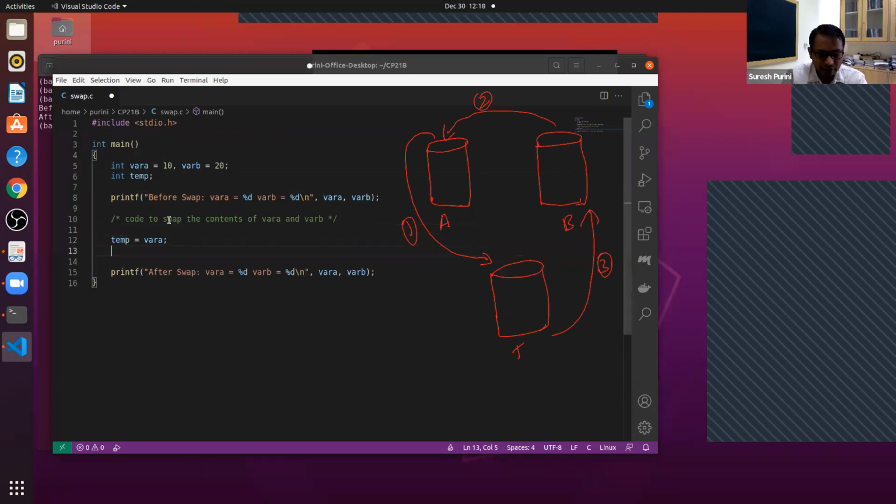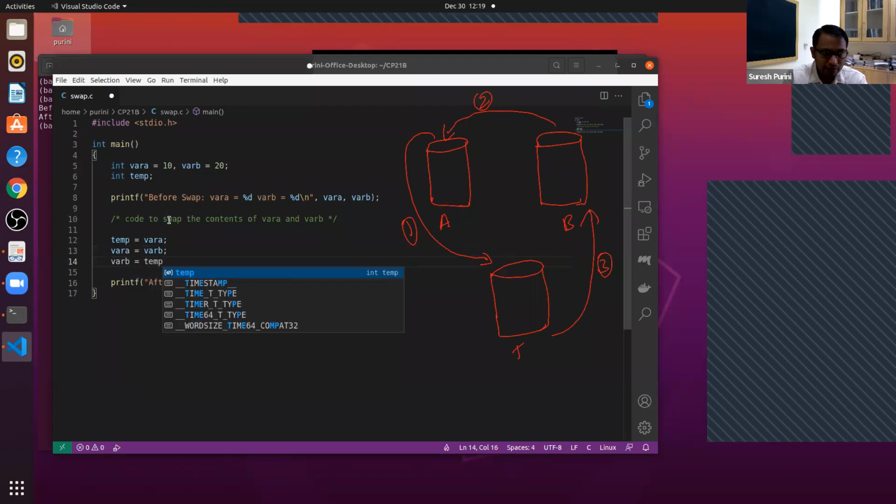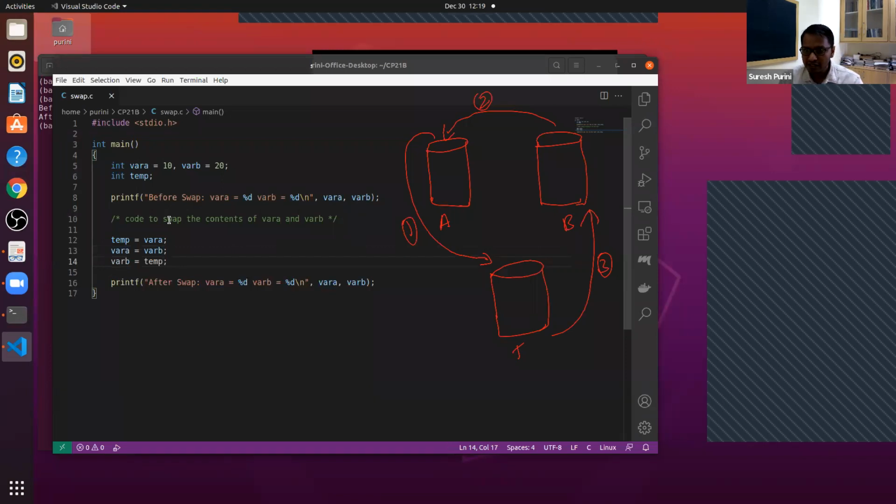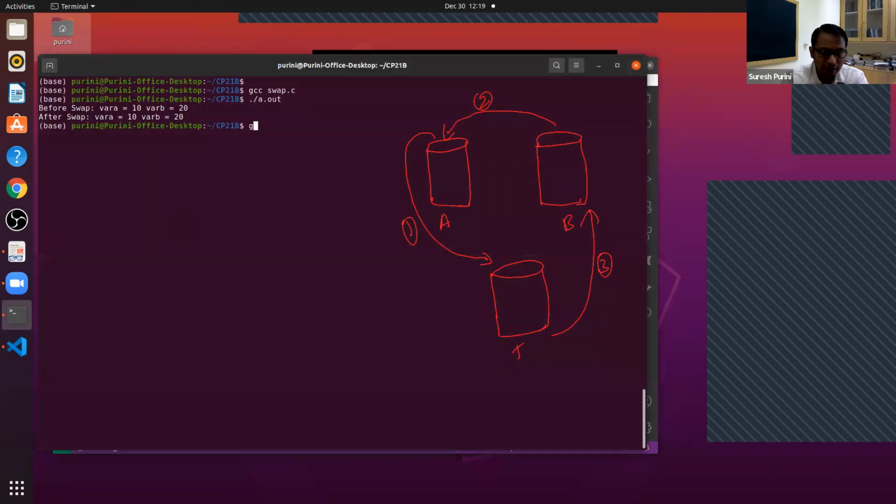And step 2 is var A is equal to var B. Step 3 is var B is equal to 10. Okay, so that's all. Does this make sense? You're all with me? Easy, right? So now when you compile this program, gcc swap.c, and when you run this program, you will see that the contents of the two variables have changed.